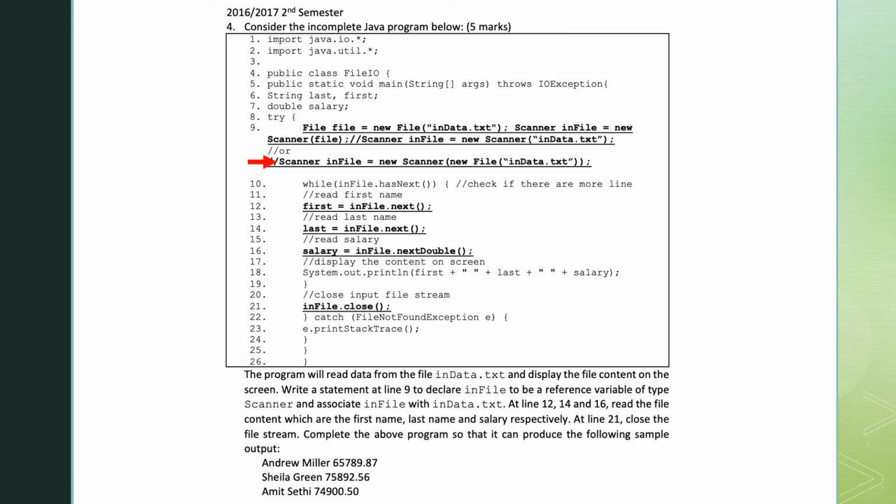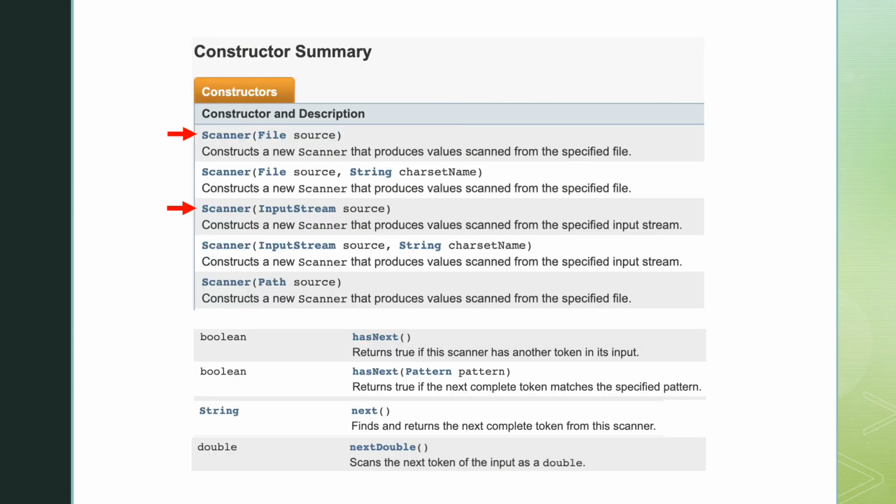The second way is you combine the File and Scanner, so you would create an object of the File within your Scanner. So you can have Scanner infile = new Scanner(new File("indata.txt")). The third way is you can have Scanner infile = new Scanner, and then you have your string "indata.txt" straight away inside of your new Scanner. You can refer to the Java API on Scanner to know more about it.